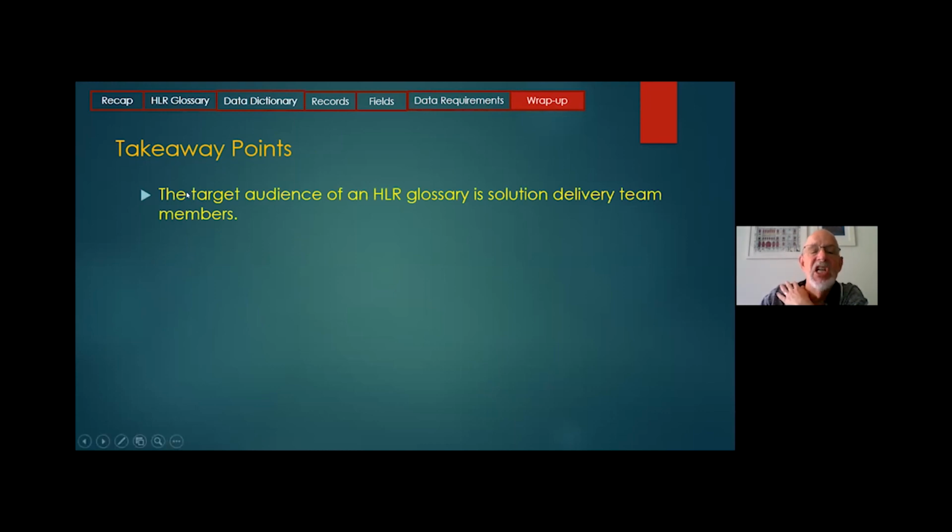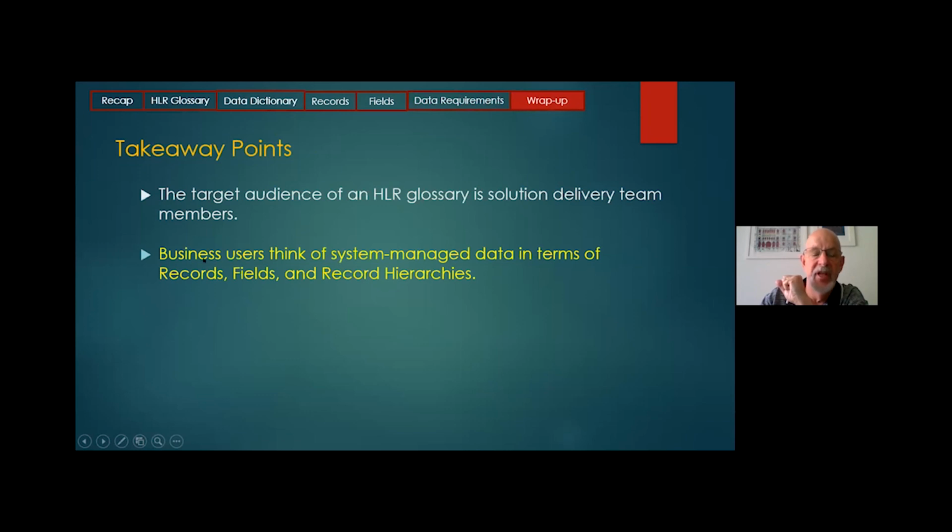We've got 3. The target audience for high-level requirements glossary is the solution delivery team members. So we're not writing those definitions for business users. It's people coming to the team. That glossary and that context diagram are their introduction. Business users think of system managed data in terms of records, of fields, and record hierarchies. That's a takeaway point. That's how we want to talk to them. We don't want to talk to them about entities or classes or relationships.